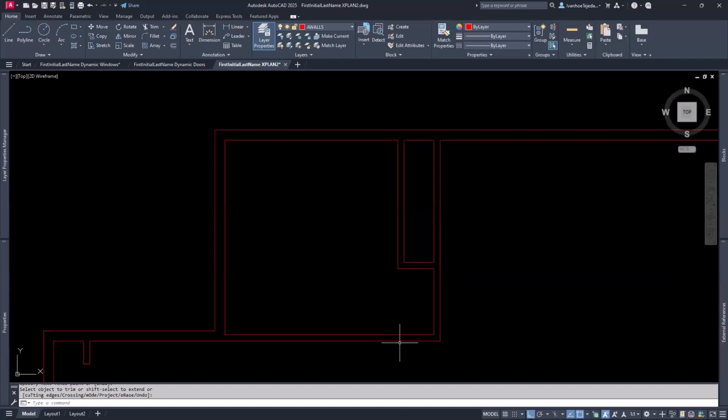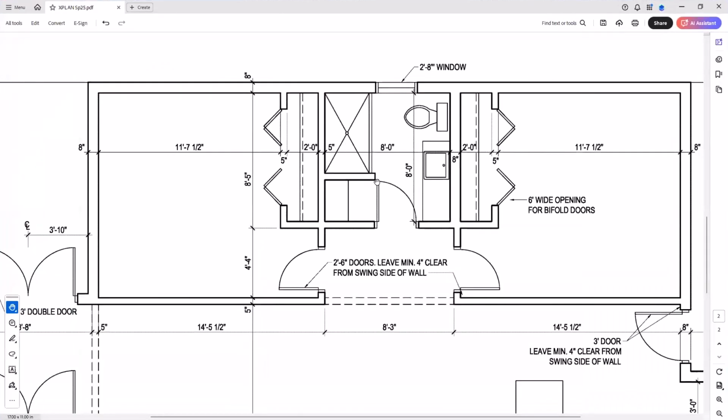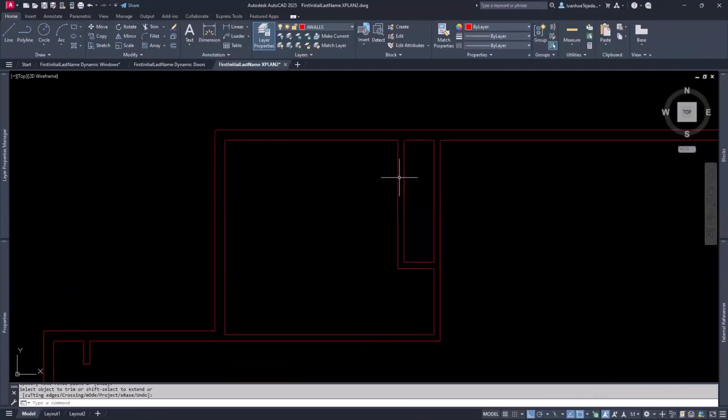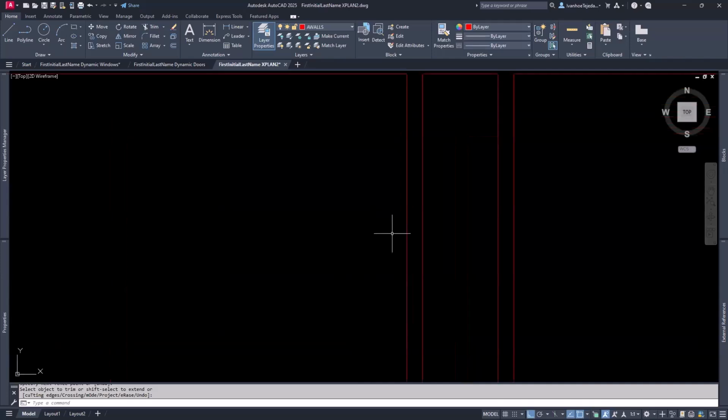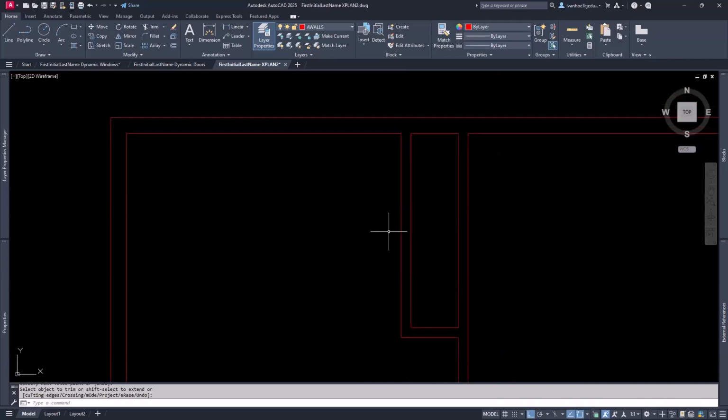Now I want to focus on the openings for the doors. So I'm looking at a note over here and it says that the bifold doors in these bedrooms are going to be 6 feet wide. So I need a 6-foot wide opening. And that opening is going to be centered on this wall. So I'm going to zoom in. And just like I put the other opening in for 4 feet, I have to think about this one and I have to make sure that I offset 3 feet in either side.